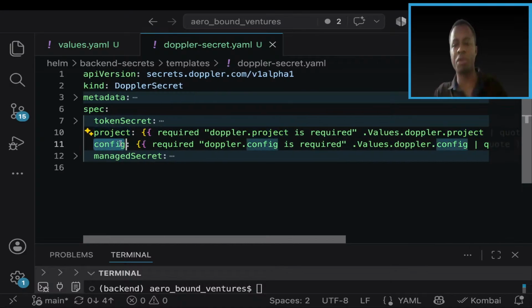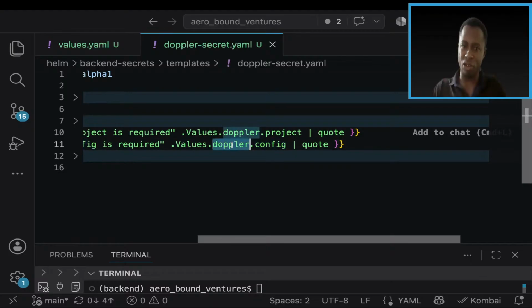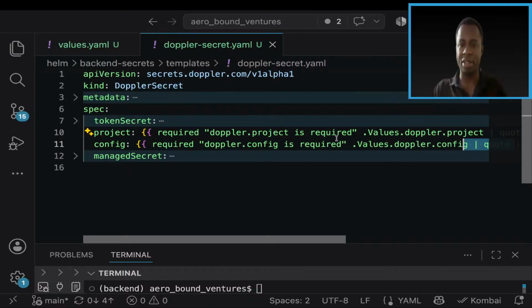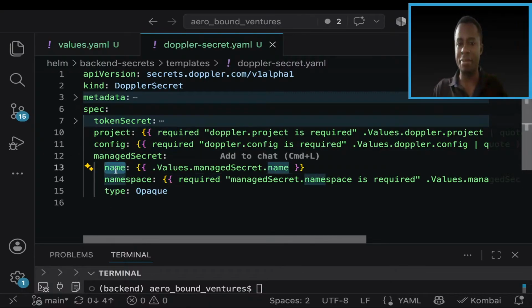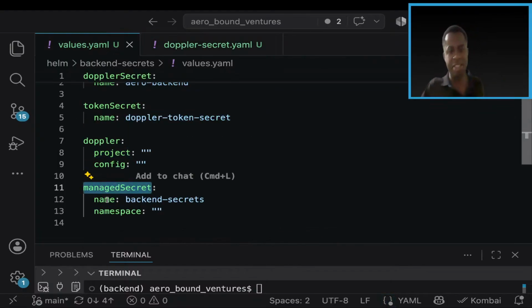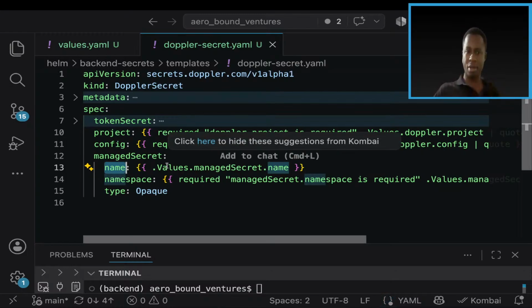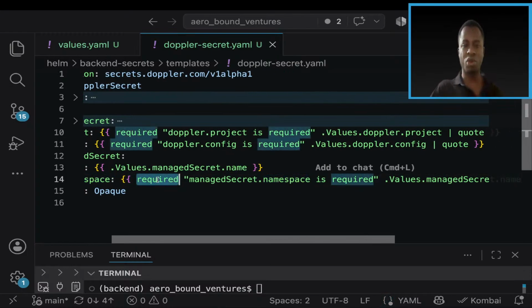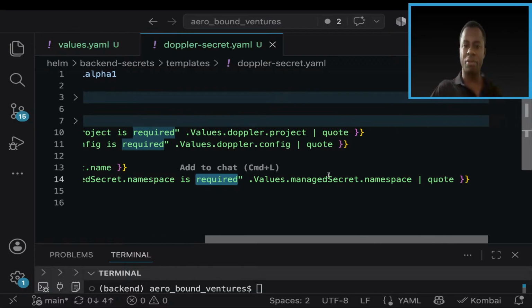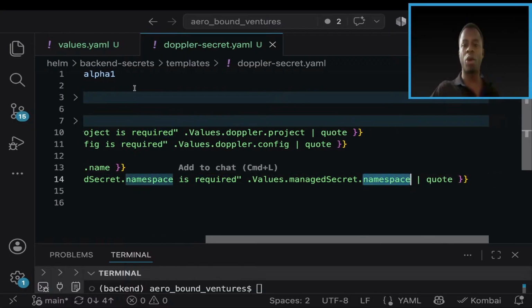Then the config, the actual config we want, is it config for staging, production, development? It also comes from values.doppler.config, and it's placed in quotes. If you look at this part, it's also required. If it's not there, then we get an error. Then finally, for the managed secret, the name of the secret which will be actually created comes from managedSecret.name, like I showed you. Then you have the namespace. It is also required, and comes from values.managedSecret.namespace, and also wrapped in quotes.